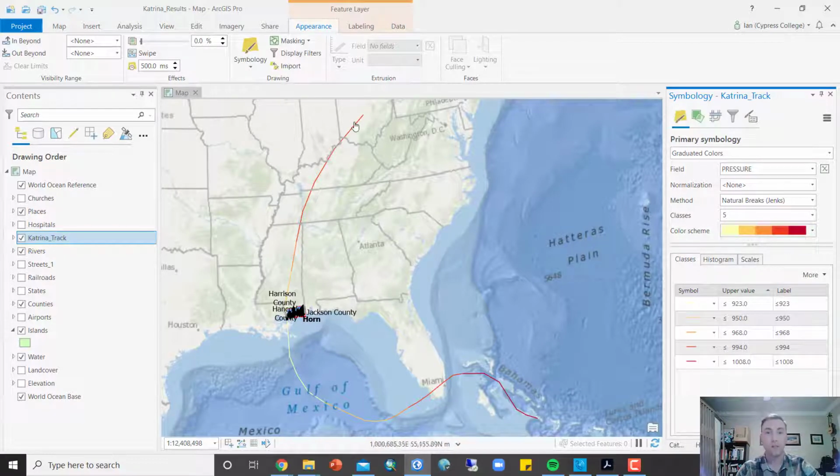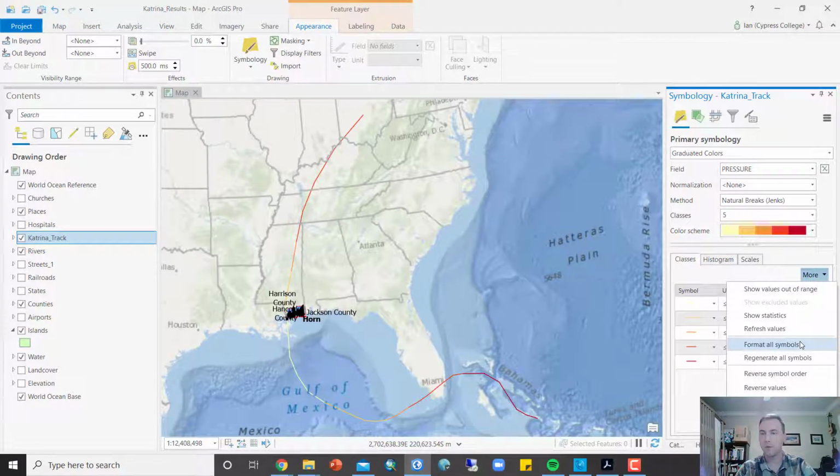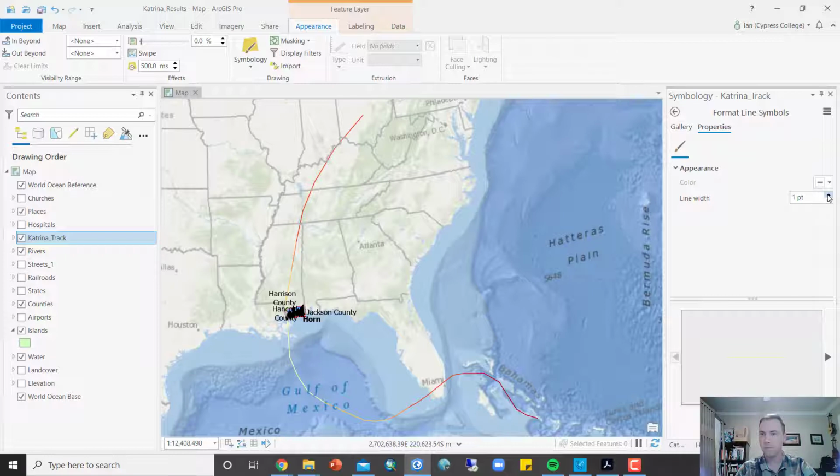It's kind of hard to see at this fine thickness, so we are going to make it thicker. So click on the More tab, Format All Symbols, and up this to 5 points and hit Apply. Now we can actually make it out a bit better.